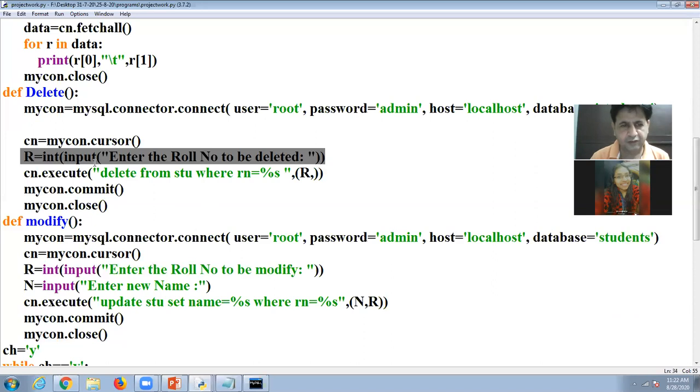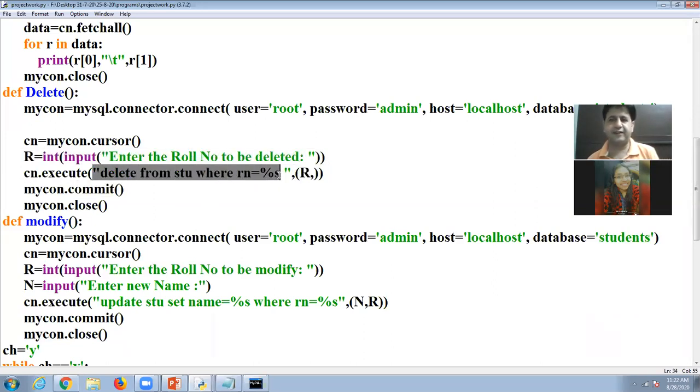Then I execute the query: delete from stu where roll number equal to %s. %s will be replaced by R. R is the value which we received from the keyboard. After that, we apply the commit function and we close our connection.